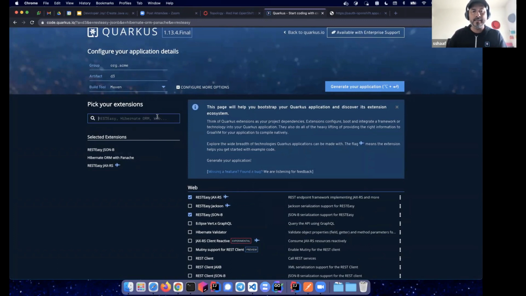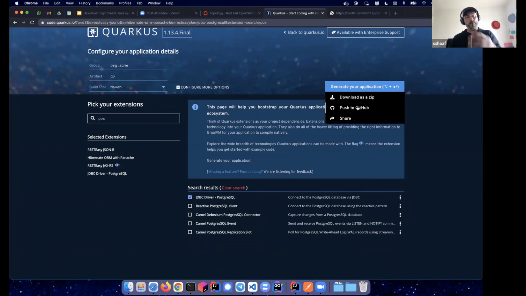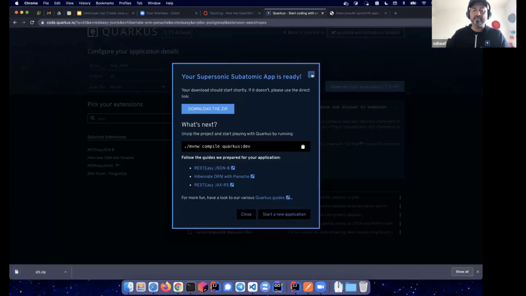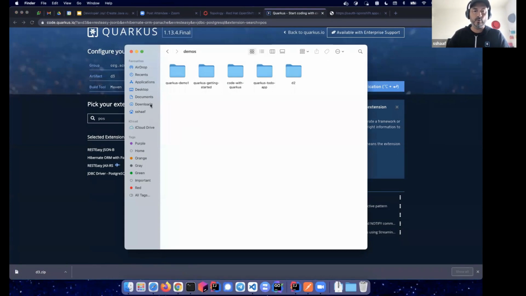I could also add something like an OpenShift extension, but hey, I need a Postgres extension for, let's say, my driver. So let's say we have D3. So I generate my application. You can push it to GitHub as well, share it, whatever, right? But I'm just going to do a download as zip. This is going to put my project in my downloads folder. So I move into my downloads.